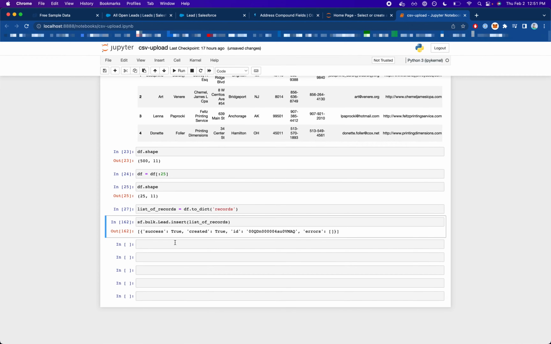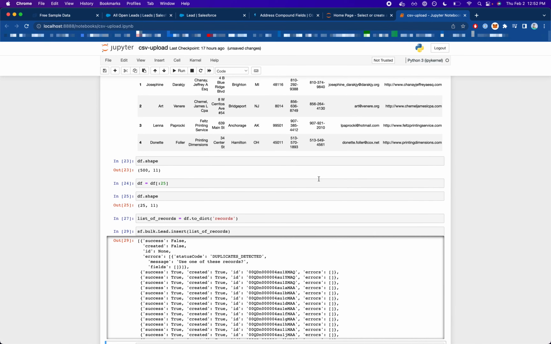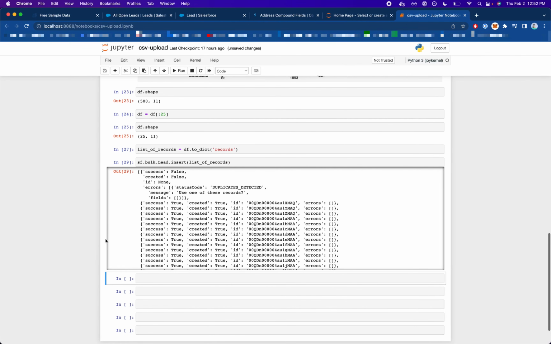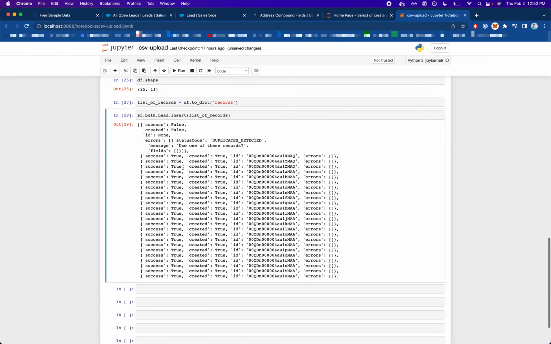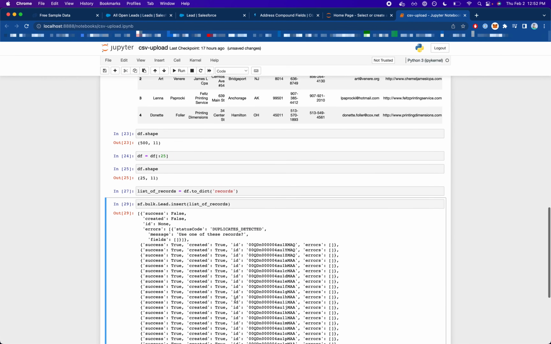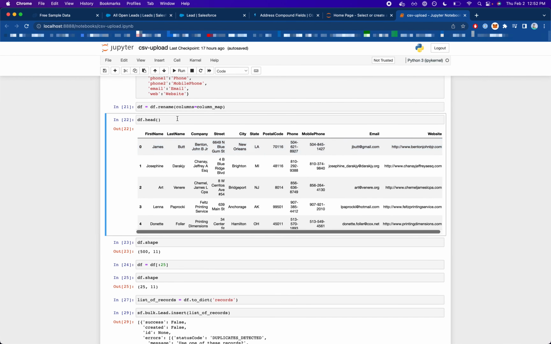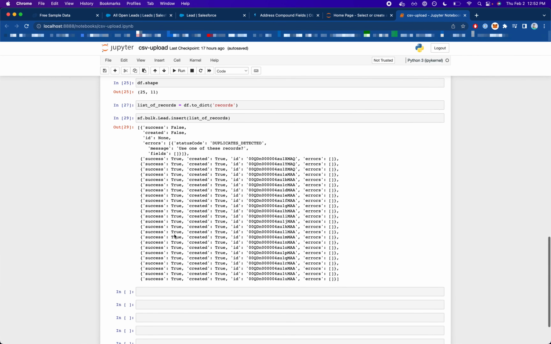We're going to take that and run this bulk lead insert function and see if it works. That might take a little bit of time to run, and it should give us feedback as to whether or not it worked. Okay, so it looks like it worked for all 25 except for the first one, James Butt, because it detected a duplicate. Sometimes Salesforce has these built-in rules which detect duplicates. In this case, I had already created a record for James Butt when I was just testing the script. So that's why it didn't load him, which is probably a good thing.